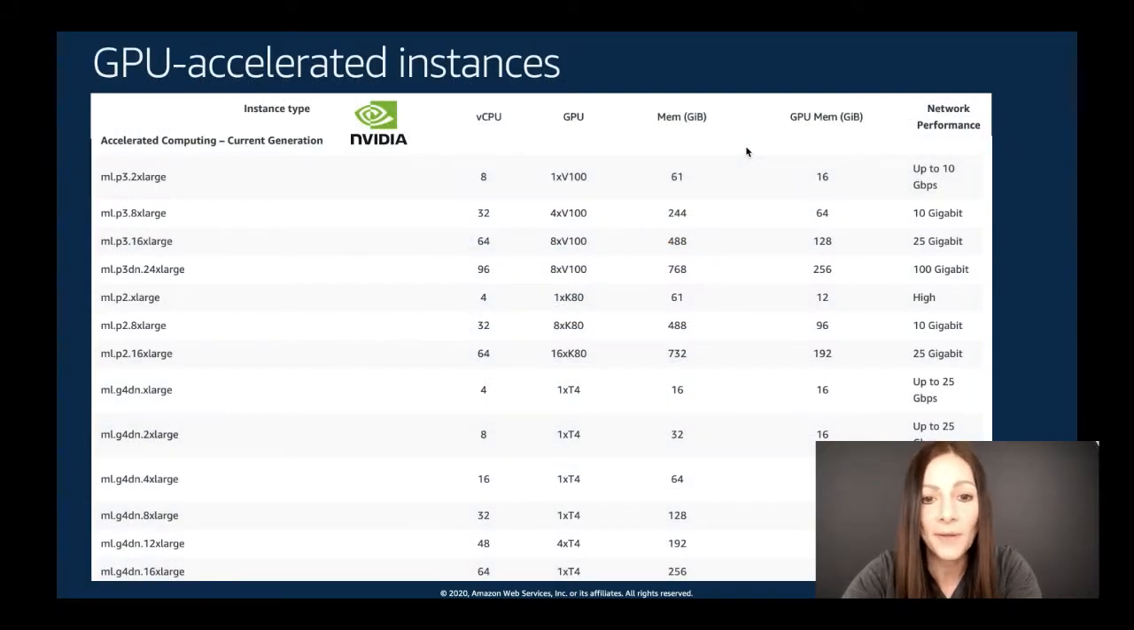Here's a quick overview of our GPU-accelerated instances powered by our partner NVIDIA. And you can see here we have the P2 and P3 family, consisting of the V100s and the K80s, and then also we do have our G4 instance families that are powered by the T4.